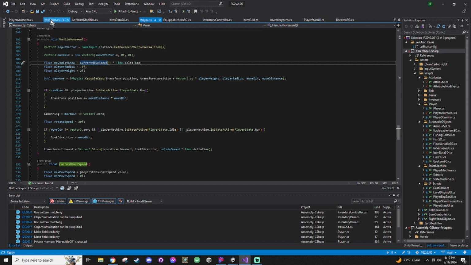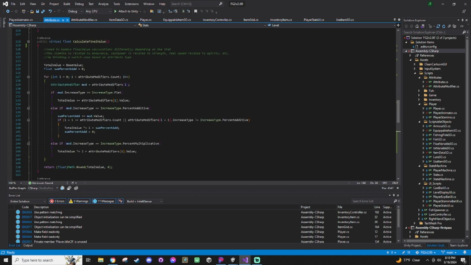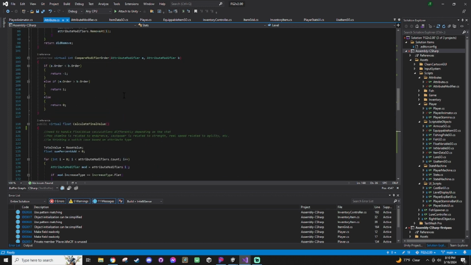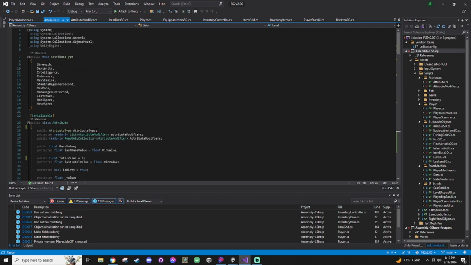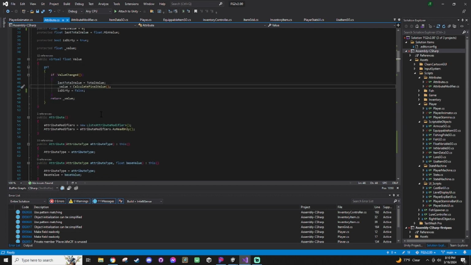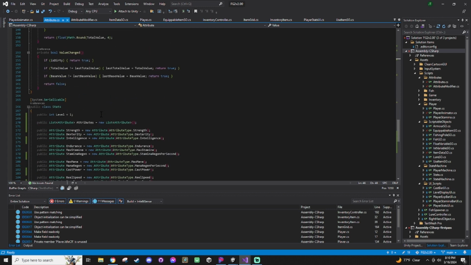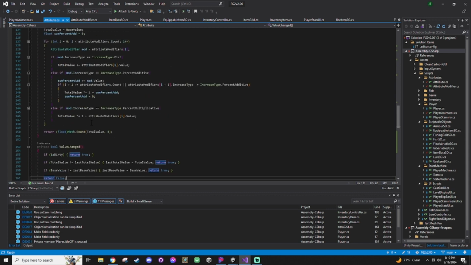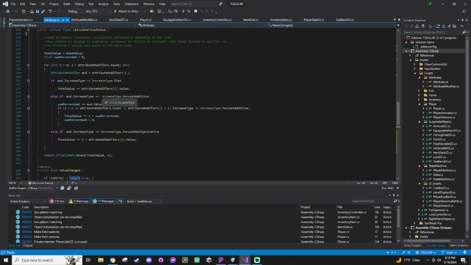But what's occurring is when I calculate the final value, that's getting called every time the value is called. So if the value is changed, that's getting called anytime the values change. So there's a couple of things that I could do to solve it, but what was happening is what I was doing originally was just total value plus equals base value, because I didn't have any of this other stuff implemented. So it was just continuously adding that, because it was being called every time in update.